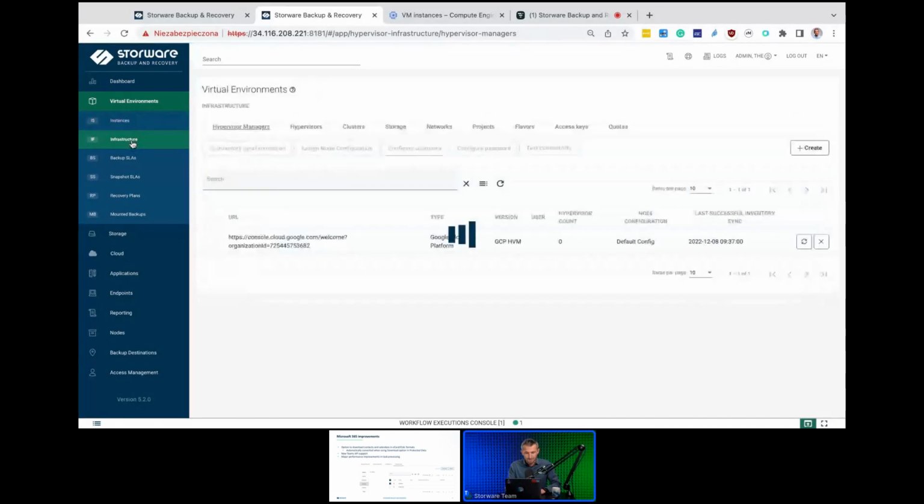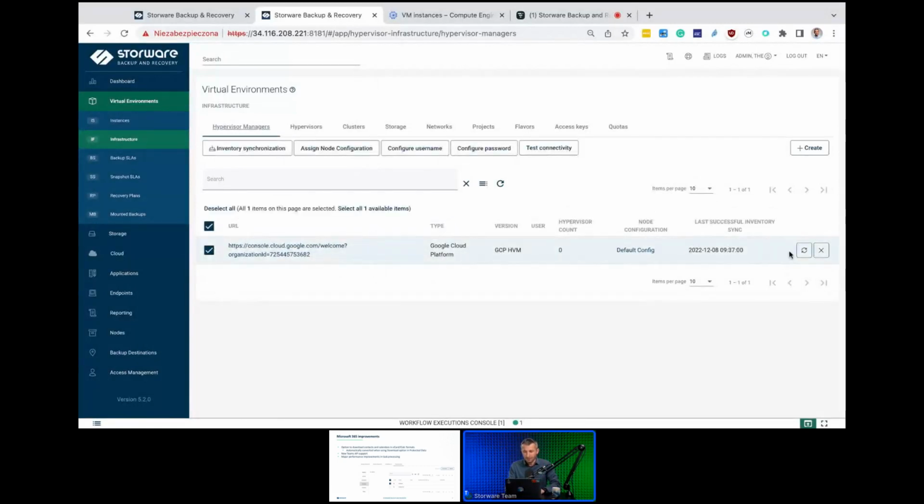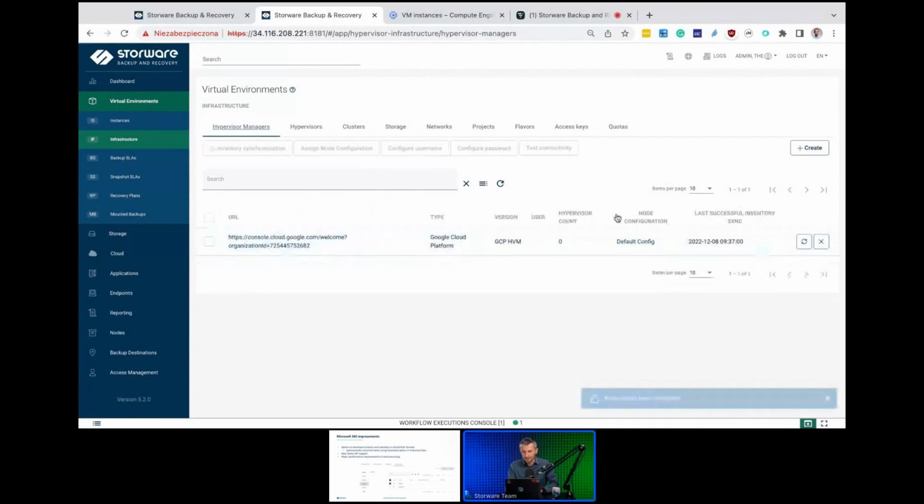I already attached my GCP hypervisor and provided the specific access key. So when you're creating the user, you're creating the user with the specific access to the projects and with the specific access key. So like always in Storware, after you add it, you need to do the inventory synchronization.